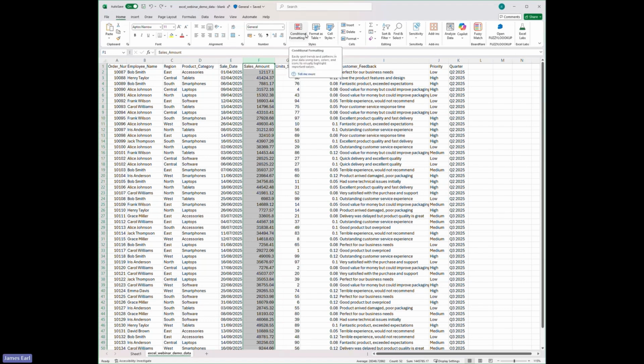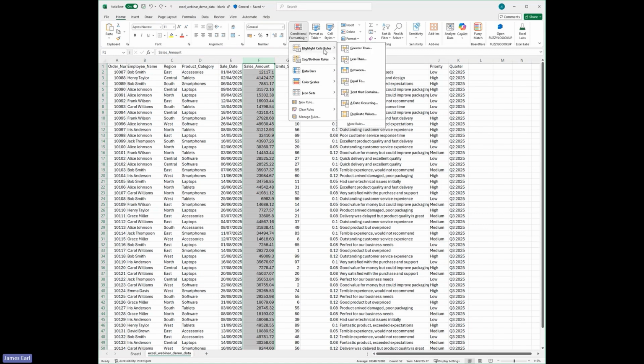So we want to highlight any of our sales that were over £30,000 because those are our high value sales. We want to be able to identify them nice and quickly. So we've selected the sales amount column. Then we're going to go up to our conditional formatting button here, which is on the home tab of the ribbon. And we're going to select to highlight cells.